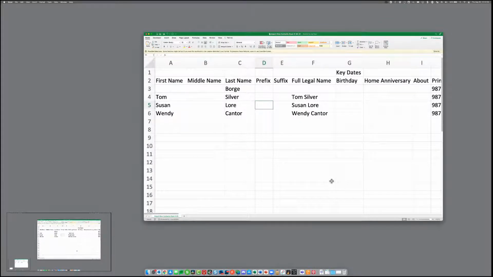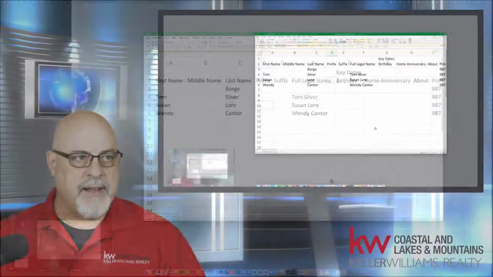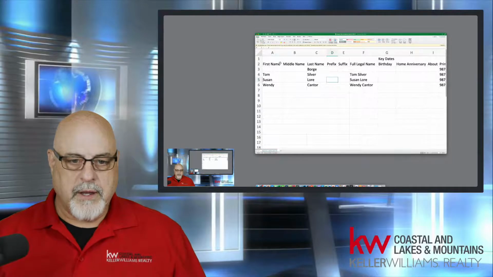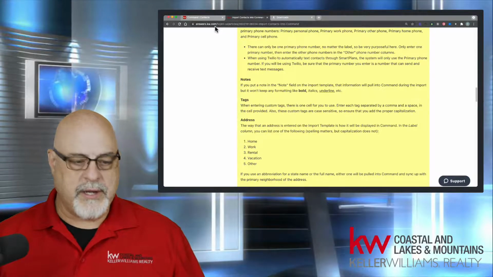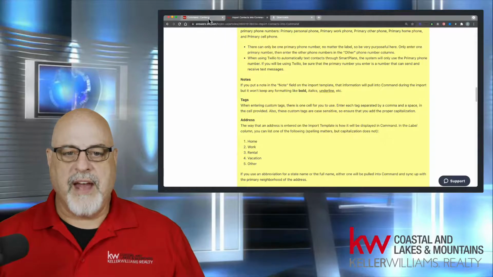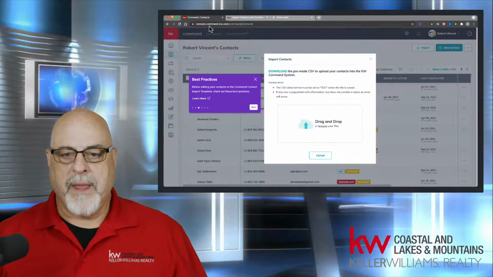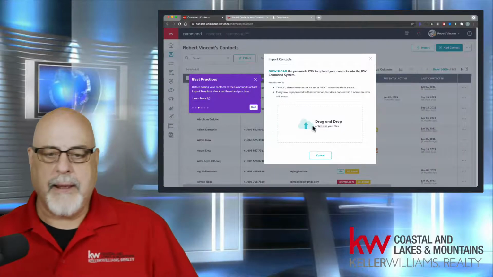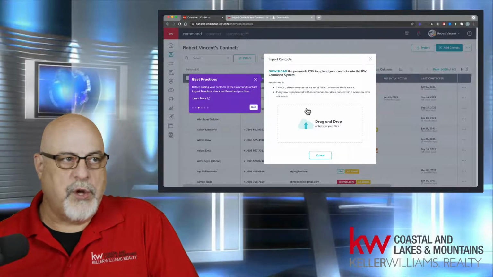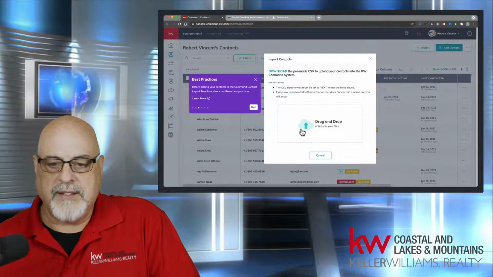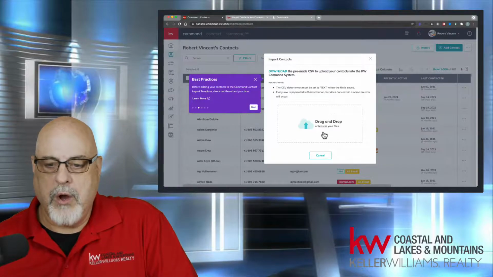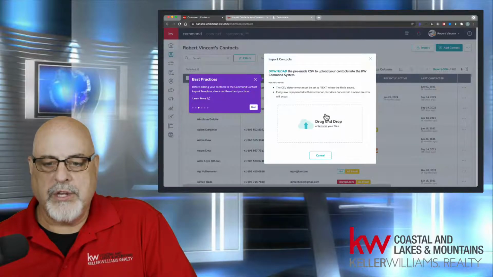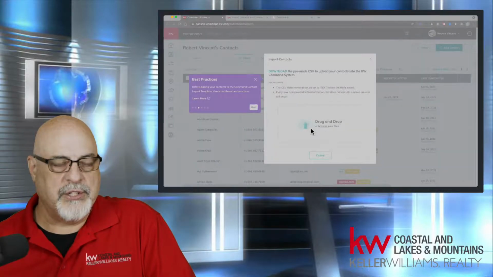Okay, now that we've done that, let me come back over here, and we're going to switch back over to command, and we're going to look now at bringing that file in. All right, so here is my import screen that we saw a few minutes ago, and it says that I can drag and drop that file from my desktop onto this, or I can use my browser. I'm going to go ahead and use the browse button here so that you can actually see it.